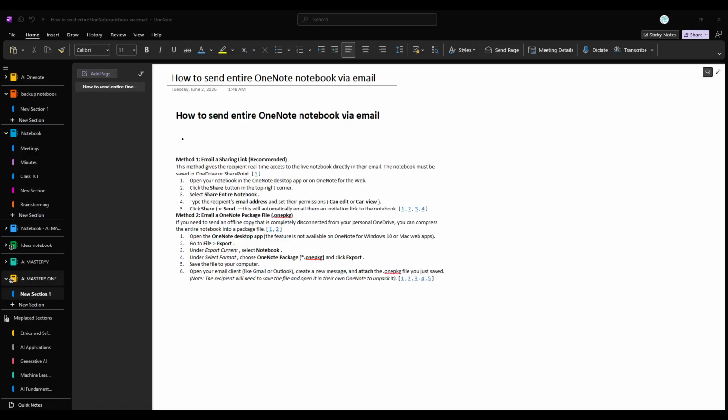Tired of OneNote making it impossible to email your entire notebook? Here are two foolproof methods to send it in seconds. First, I will show you the recommended sharing link method for live access. Then, the offline package method for a complete copy.